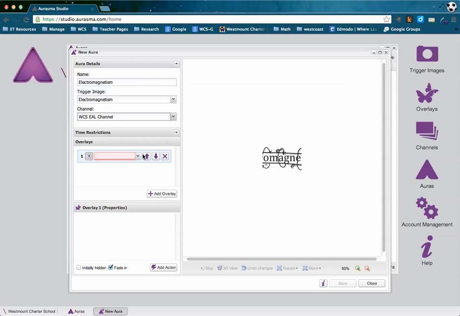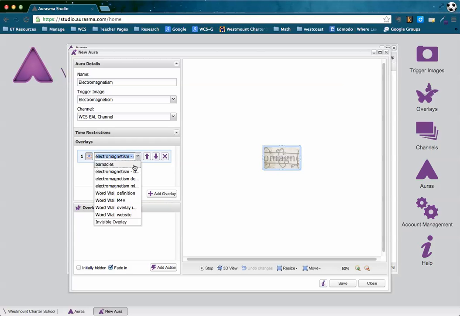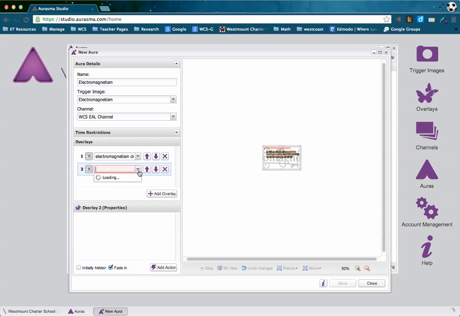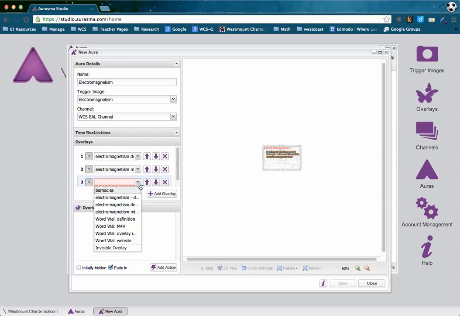Alright, so we got that there. Now the overlays, the first one I want you to do is your definition. Let's try that one. Nope, definition. There we go. So let's start with the definition. And then the second one I want you to do is the mind map. And the third is the video. Alright? So you have those three all set up there.